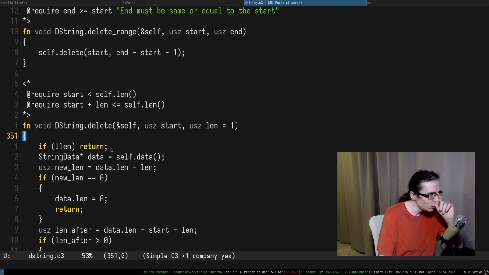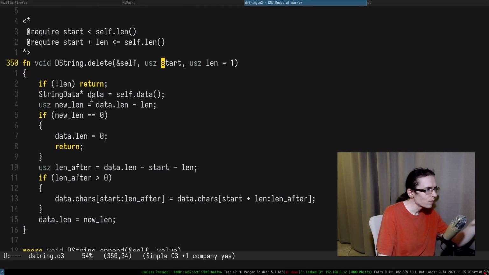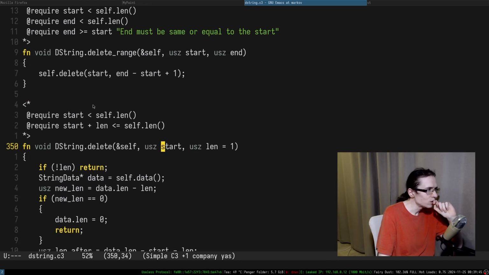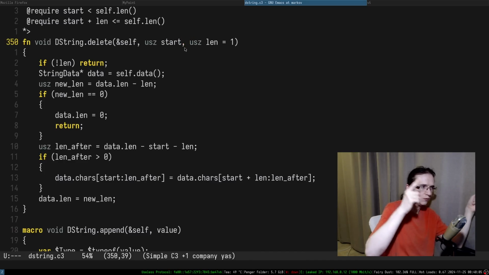Okay, so we're talking. So start. It's too complicated. Delete the range. So if length. Len after data length. Oh, okay. So use. This is actually kind of cool. All right, so you're deleting starting from a certain range. Okay.